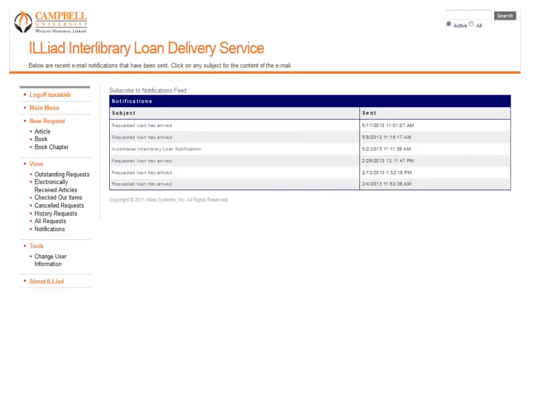When your interlibrary loan material has arrived, you will be notified, and this is what the notification screen will look like. You can get to this notification screen by going to Notifications, which is listed under the View section.